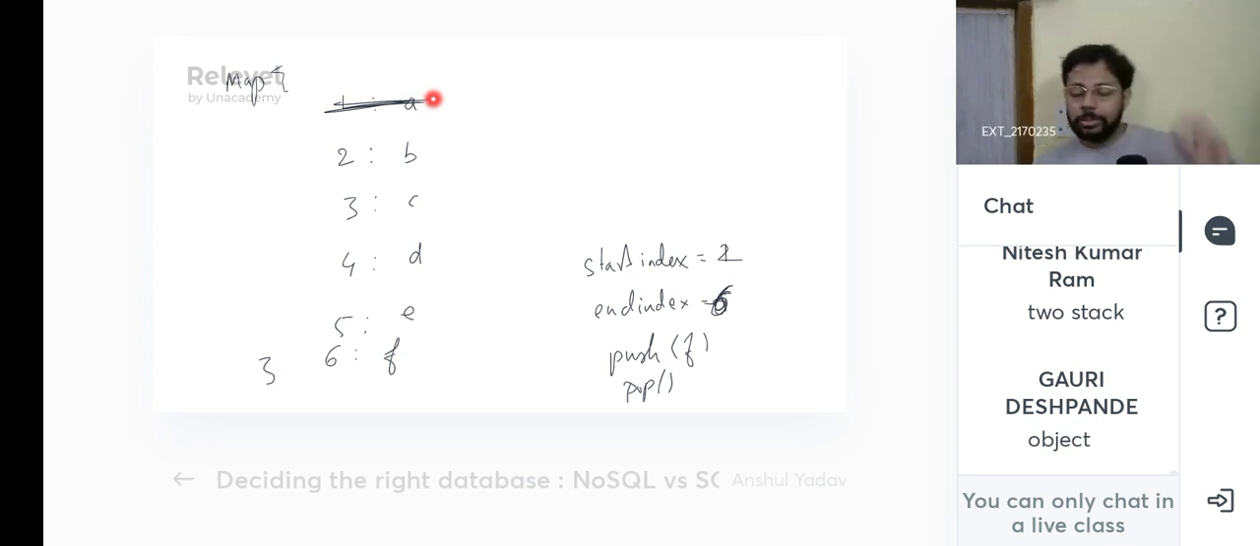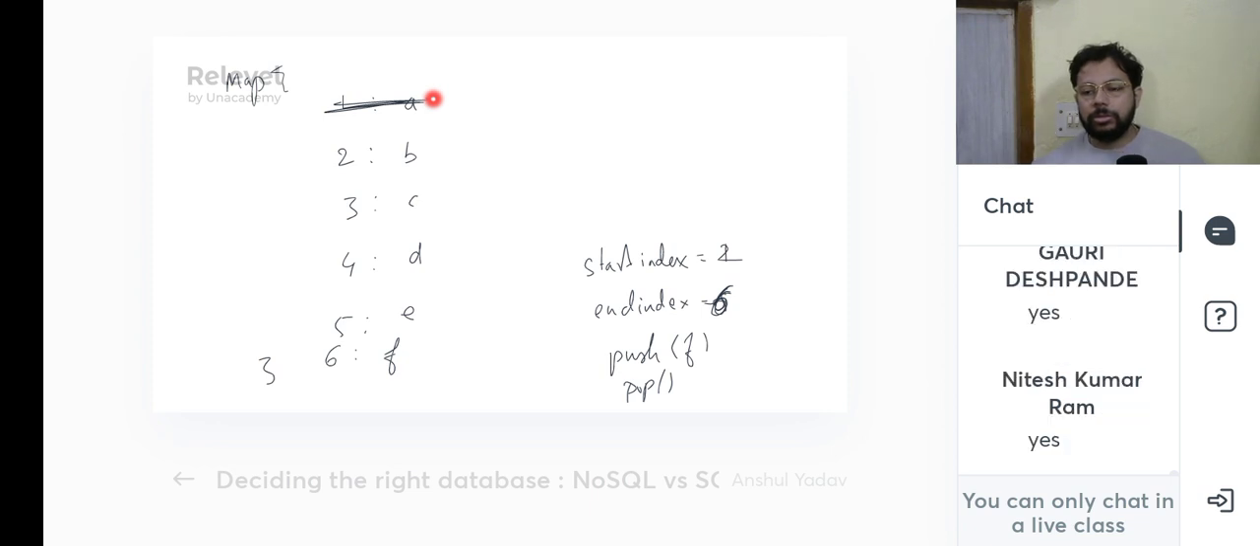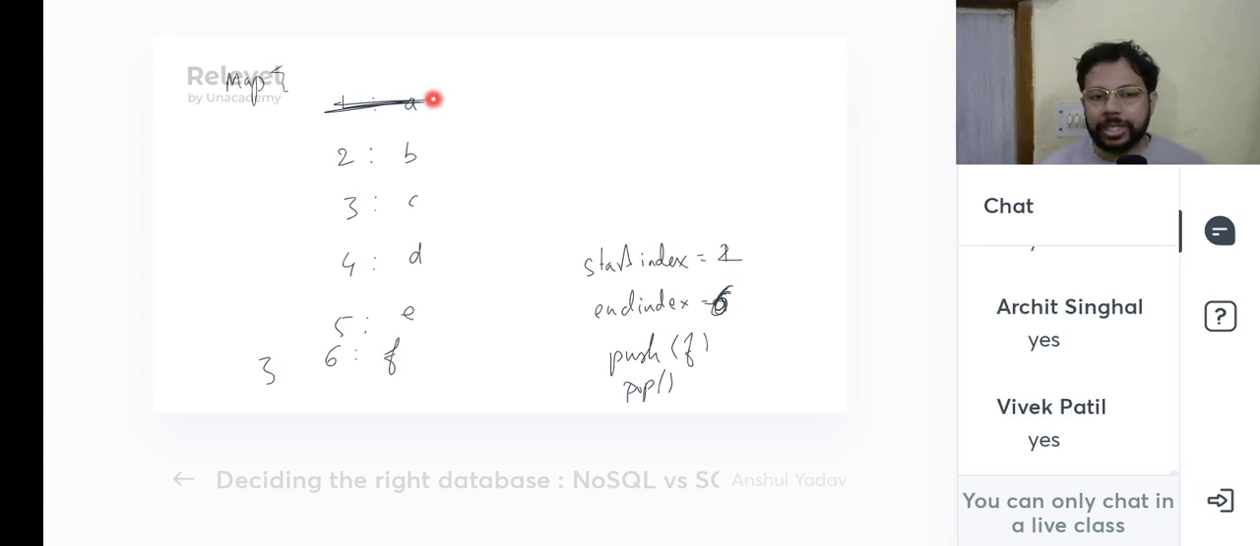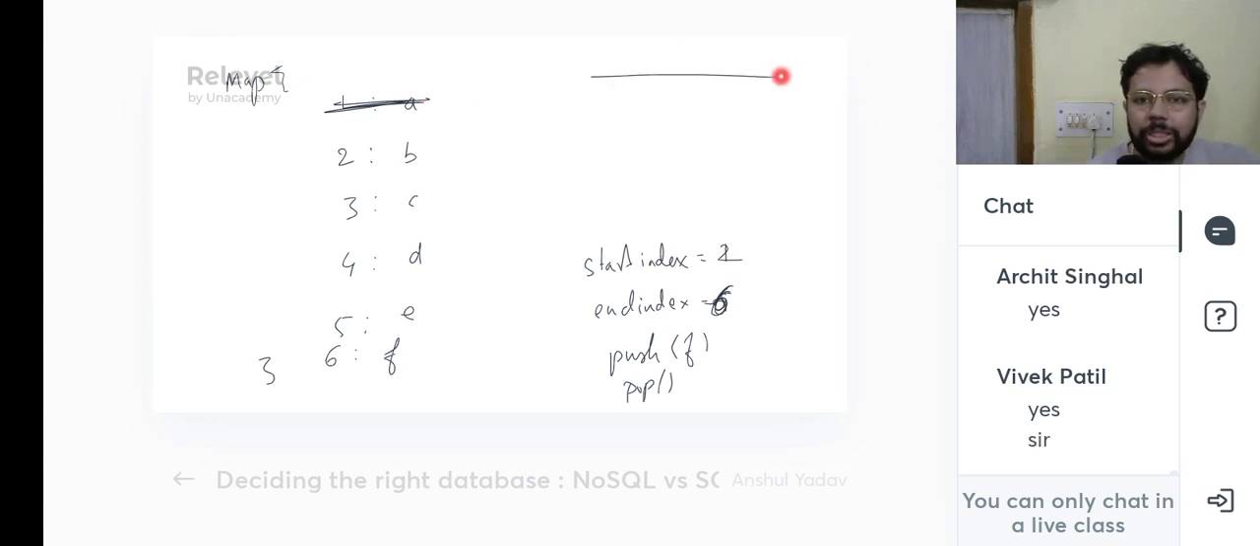Do you remember this? Vivek, do you remember this? Students who have not attended my queue class can remember this. Can you understand? Is there somebody who has not attended my class on queue and is not able to follow this?